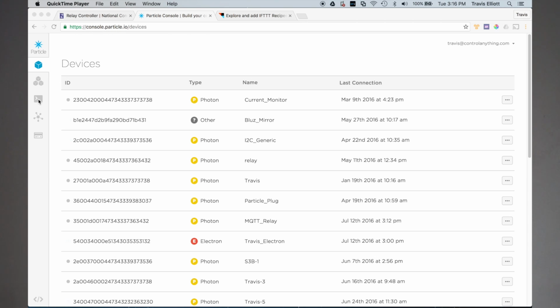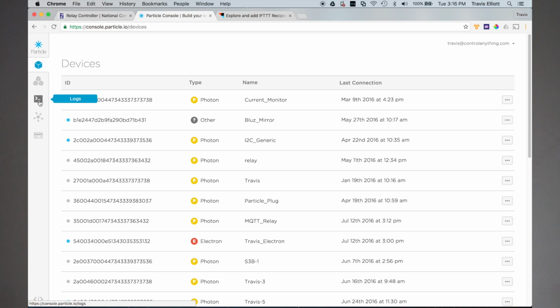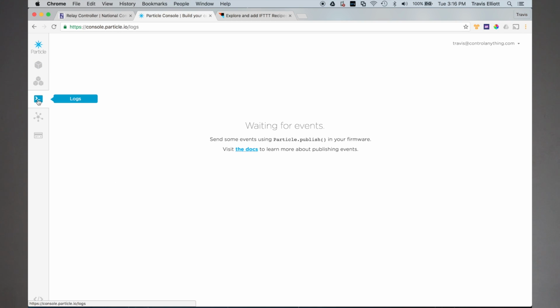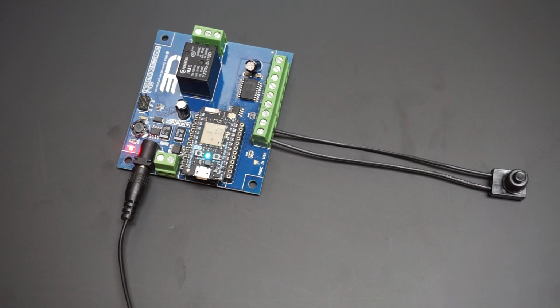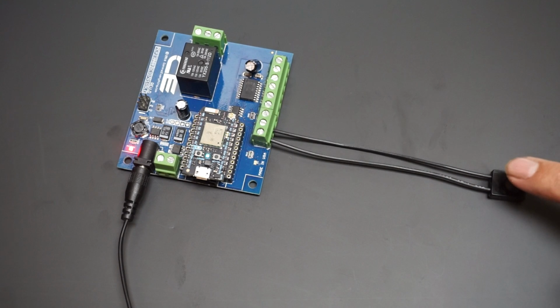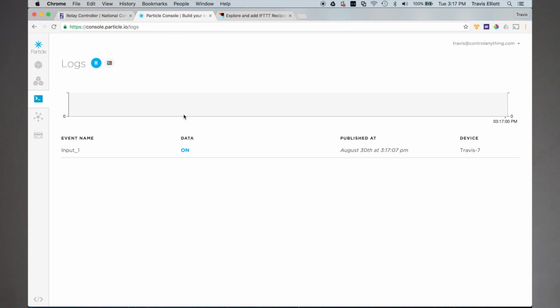Once you're here, there is a logs icon here on the left. Go ahead and click on that. The logs window will show any relevant information that's going on with your relay controller, like whenever you power it up and it comes online, whenever it goes offline, or whenever an input is tripped, which triggers an event. So at this point, if we hit the button connected to our input, we're going to see a new event published.